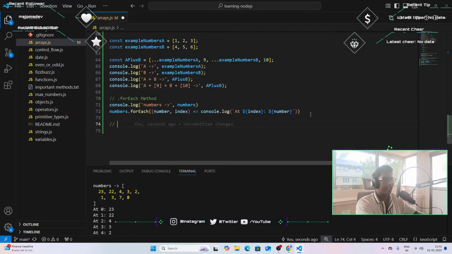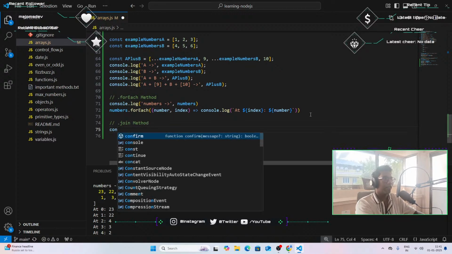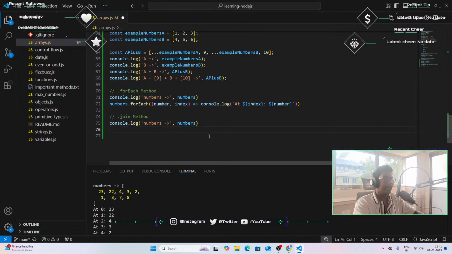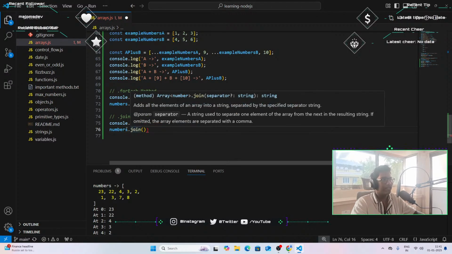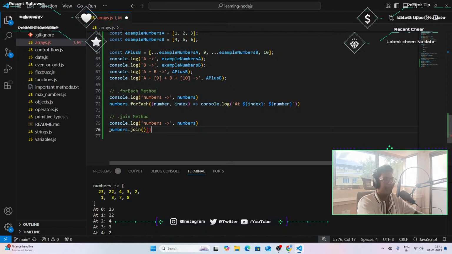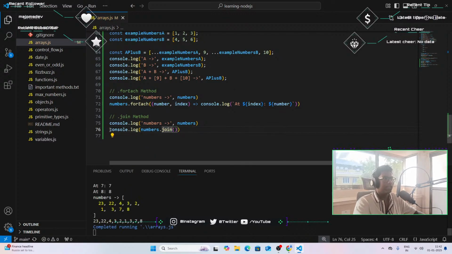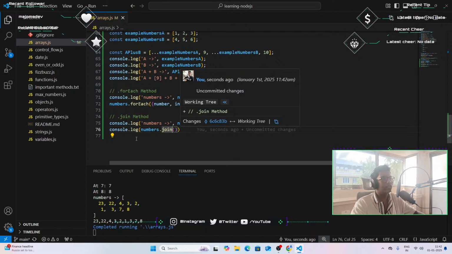So let's try it out. We can log numbers again. We can call numbers dot join. I believe this returns the string, doesn't it? Yeah. So we can console dot log this. First, let's just console log this thing and that. Okay, by default it uses a comma.